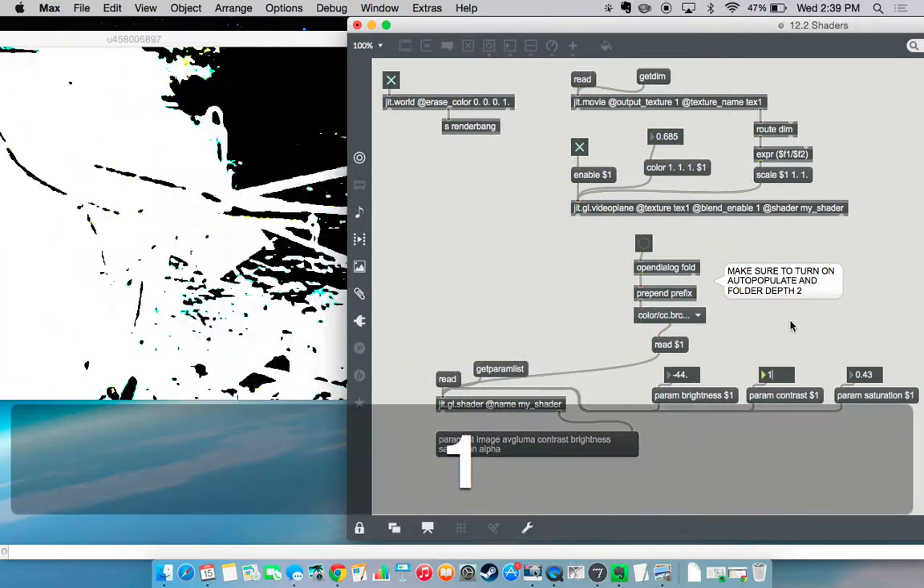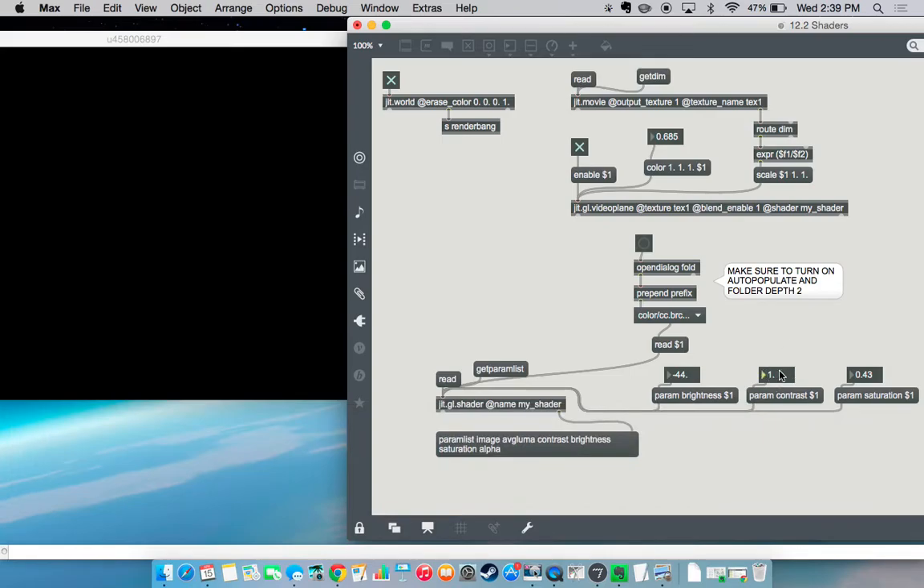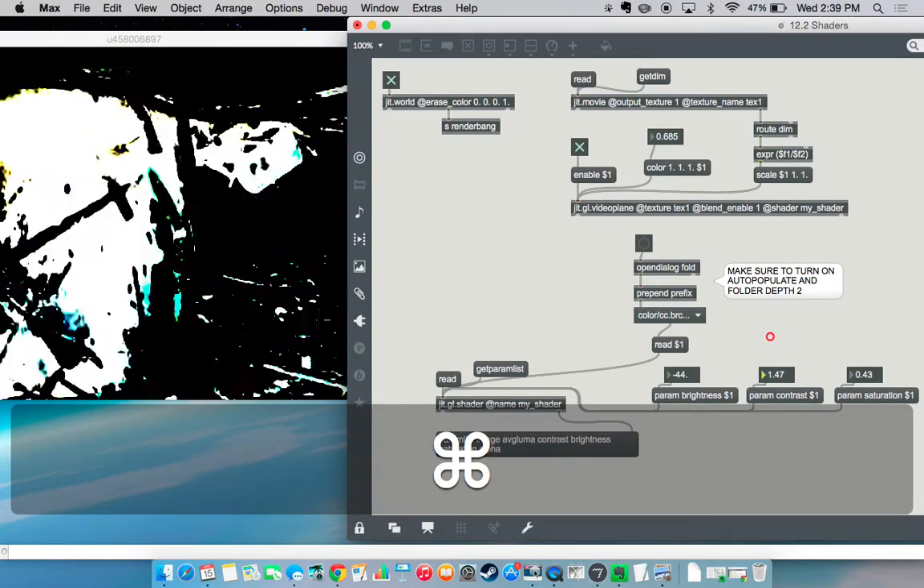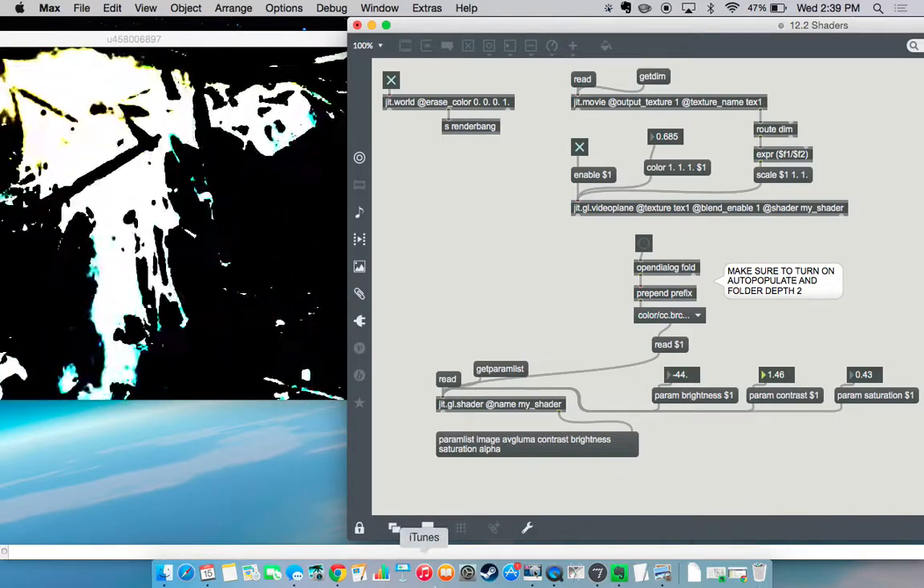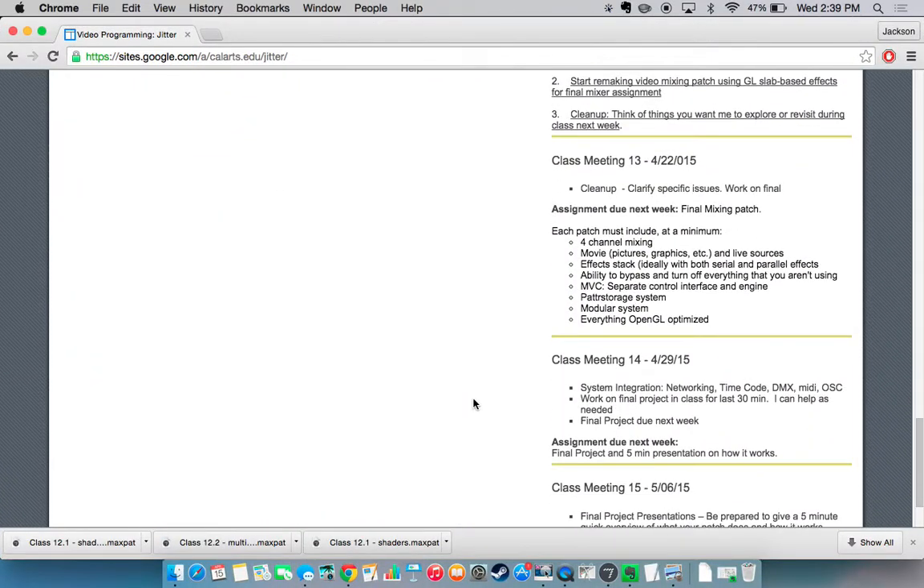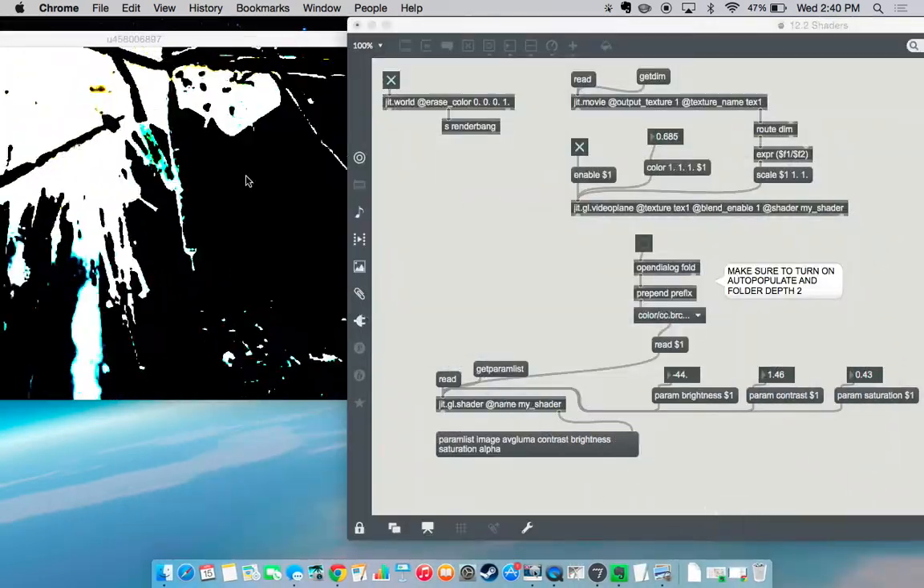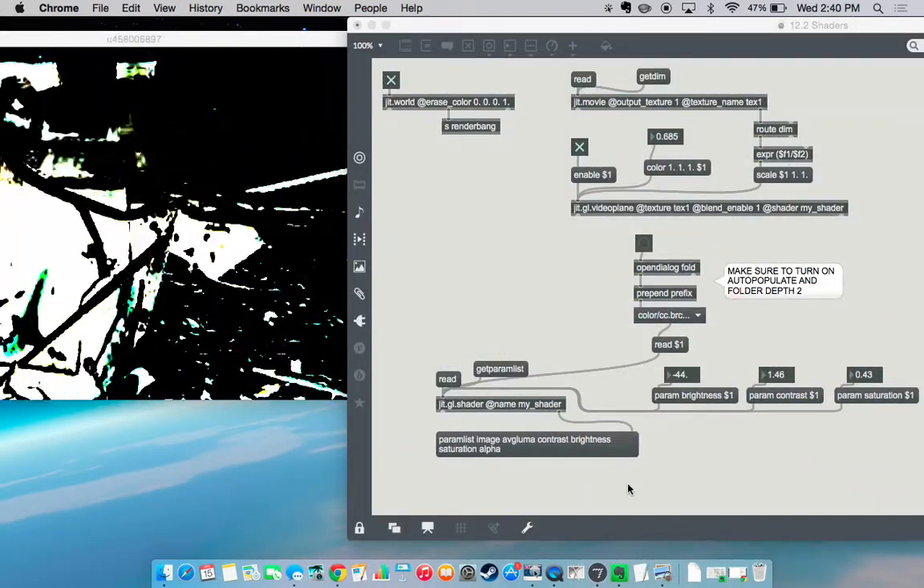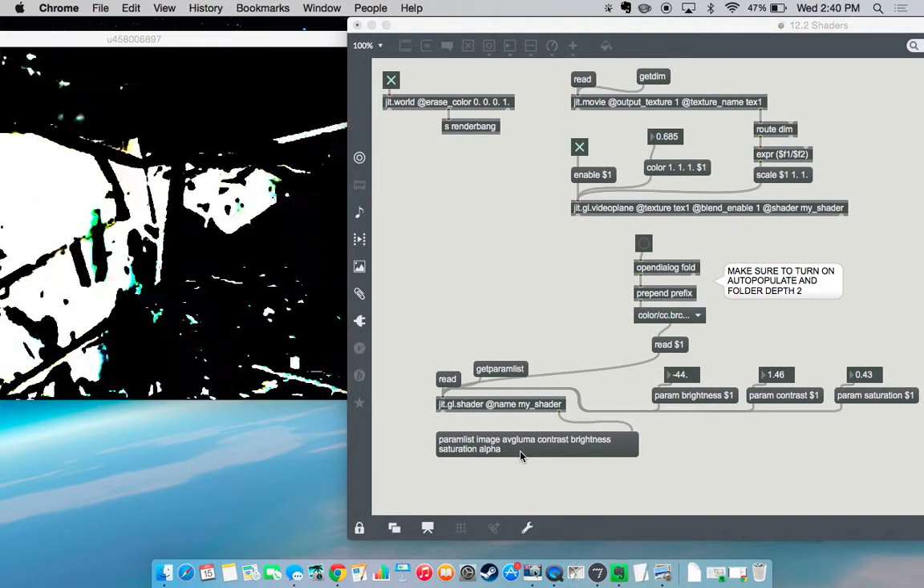So in your final mixing patch, I believe the requirements are 2 different shaders for channel mix effect stack. So in order to have a stack, you have to have at least 2 effects. So we'll be going over how to stack those when we do slabs next week.